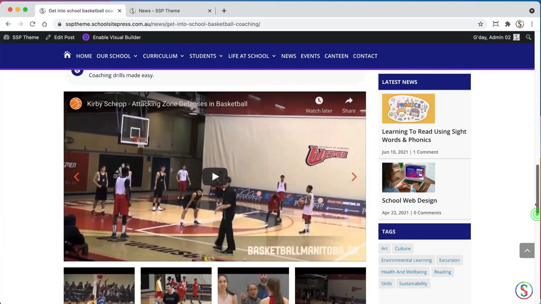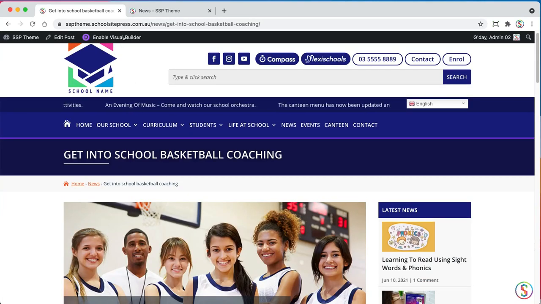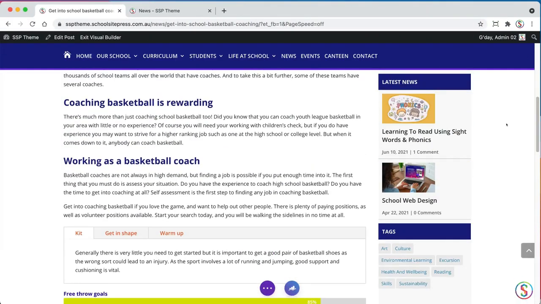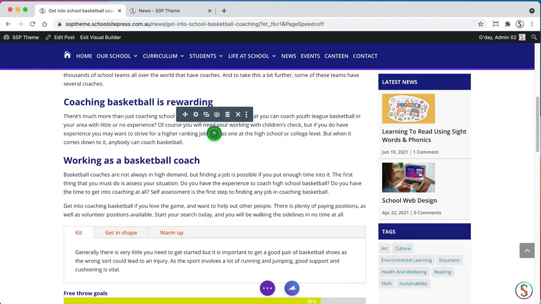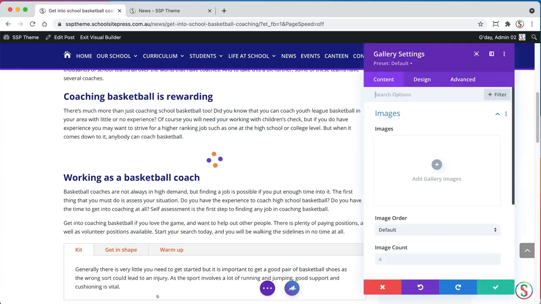Now the one thing we haven't done, and I've uploaded all my pictures, is create an image gallery. So let's get back in there and edit that again by clicking Enable Visual Builder, and I'll add an image gallery. Once the Visual Builder is loaded in, I'm going to scroll down, and I want to add an image gallery after this text block here. So I'm going to click on the text block, click on plus, type in the word image, maybe gallery instead. So let's add a gallery.